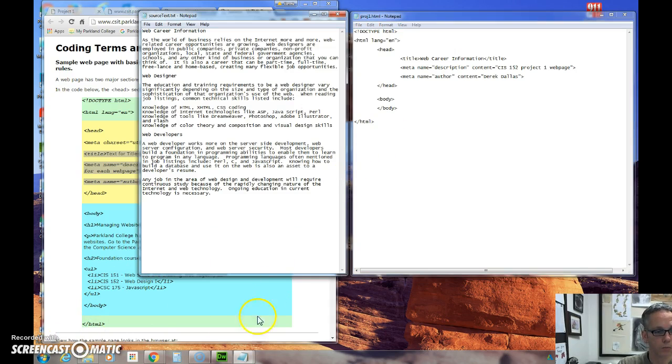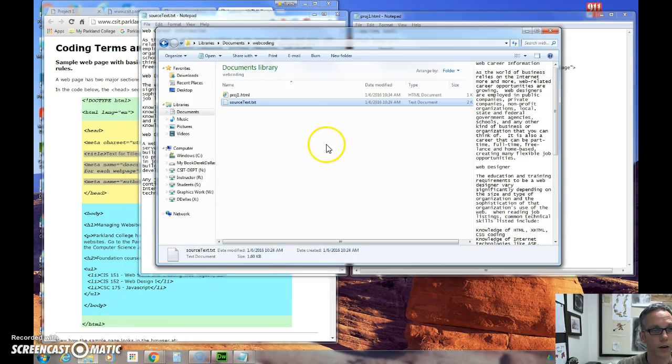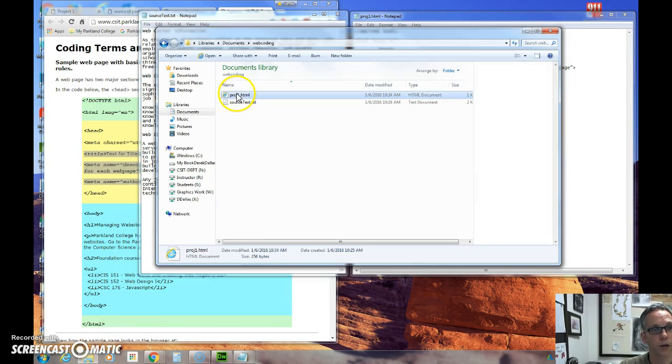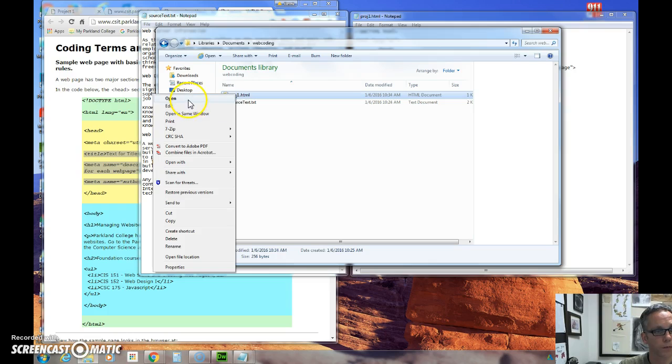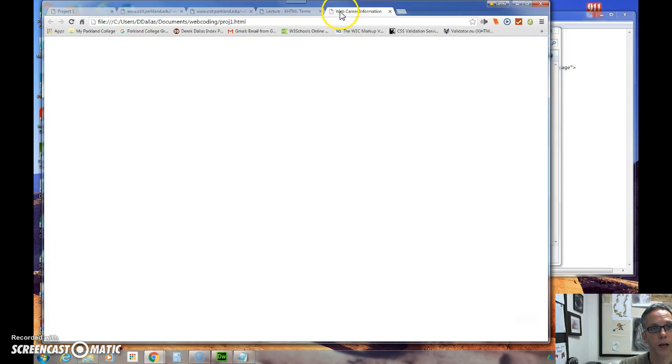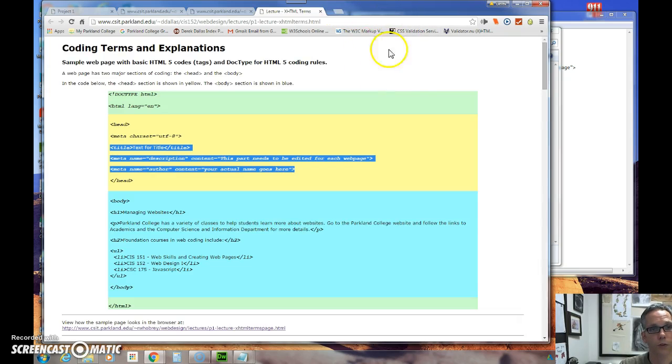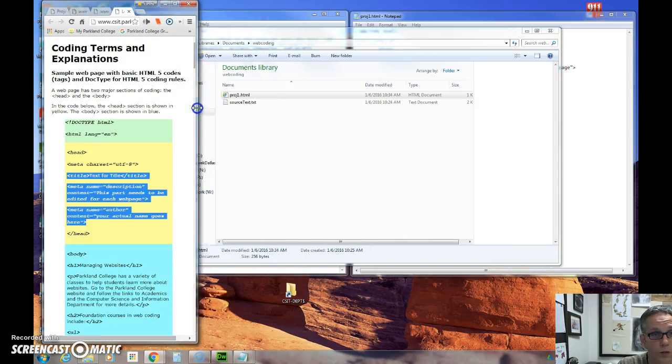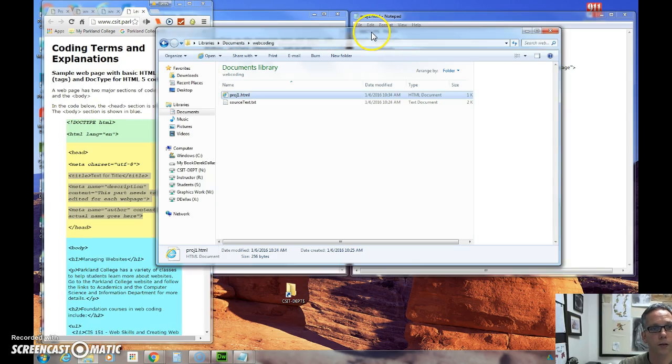So I go back into my Project 1 HTML. I'm going to right click on it. I'm going to say Open with Google Chrome. Notice that it doesn't show me anything, but it does give me this web career information, which is what I want. So I'm going to close that. I'm going to go back. So I'm going to continue down this list.